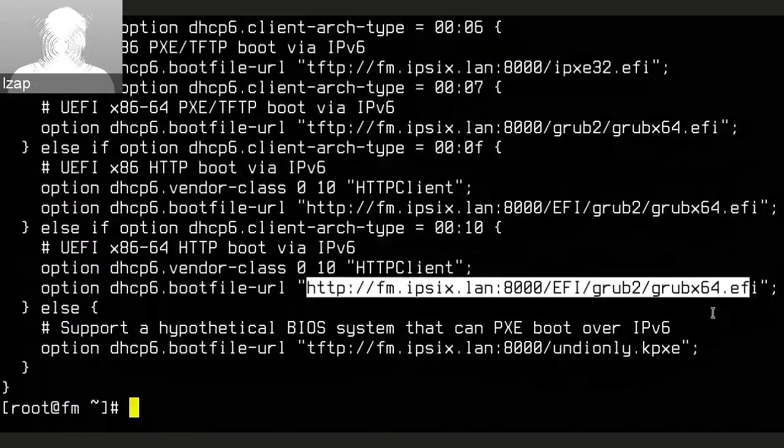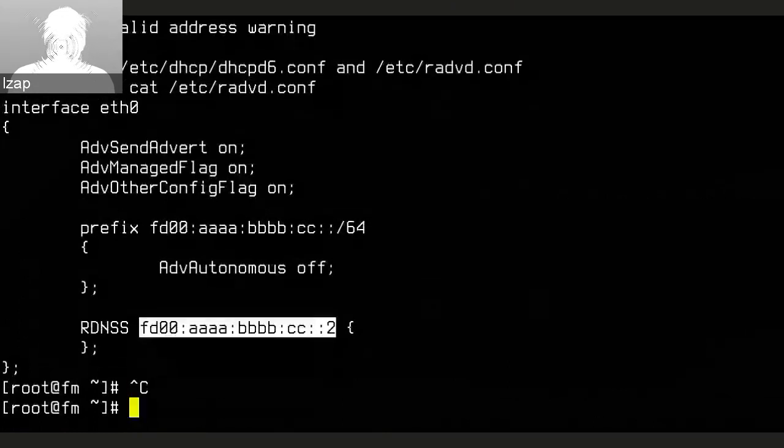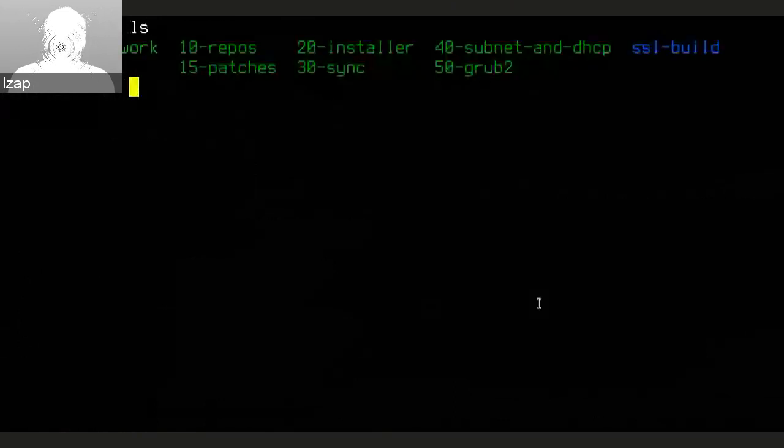And for the radvd, the configuration is also very simple. This is pretty much hello world in DHCP and radvd. It's just a subnet definition and a name server. So again, this can be deployed on any other service. This is an external DHCP, and Foreman is not doing that. You just need to make sure it is returning the URL address that is pointing to Foreman.